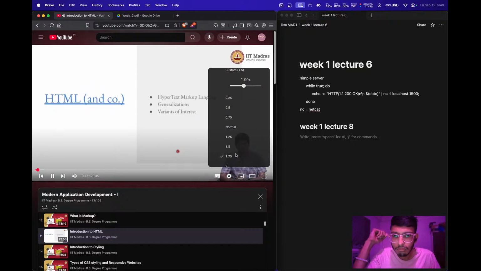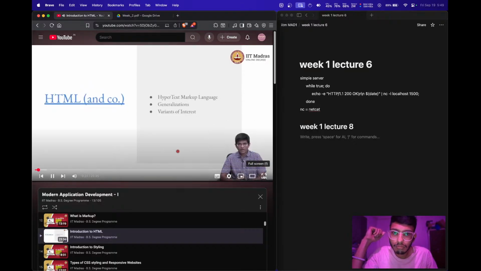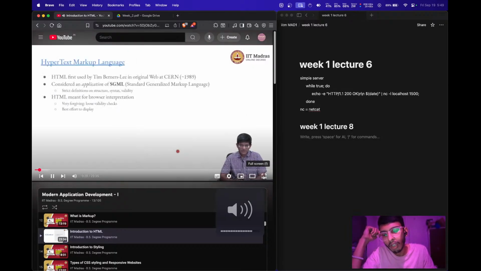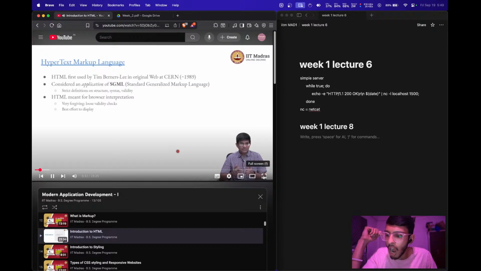Okay, so now with all of that behind us, we are now going to look a little bit more into detail on HTML and its variants. Okay, what is HTML? Hypertext markup language. So HTML in some form, not quite the form that we know it now, was first used by Tim Berners-Lee in the original web at CERN, the European Center for Nuclear Research, roughly in 1989. I believe that HTML was in development by him even before that.